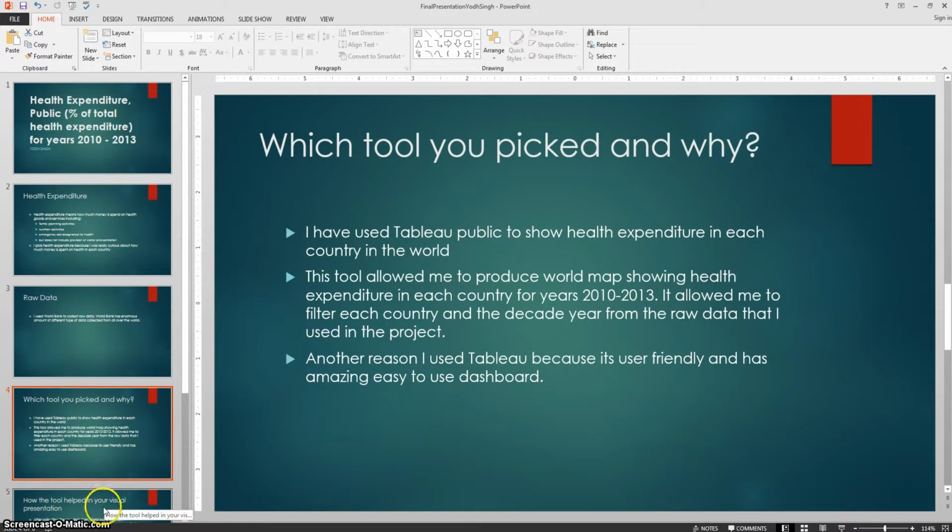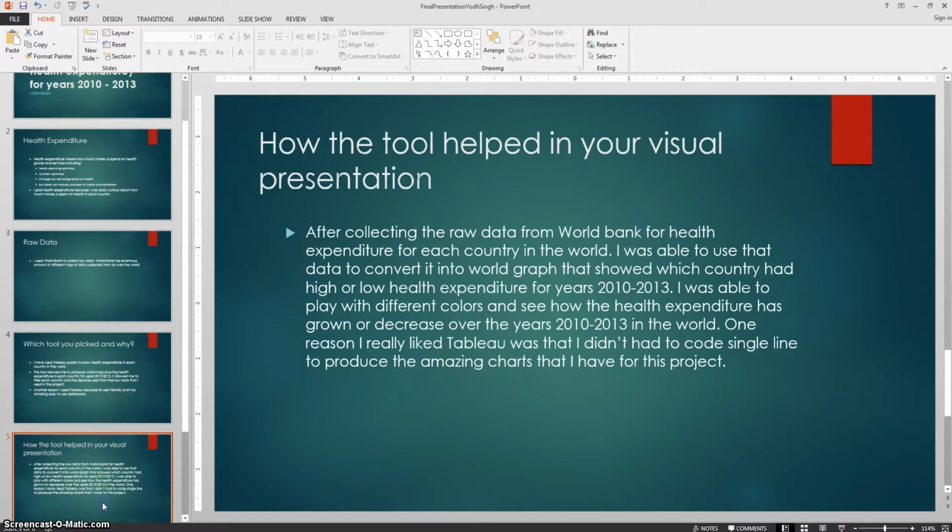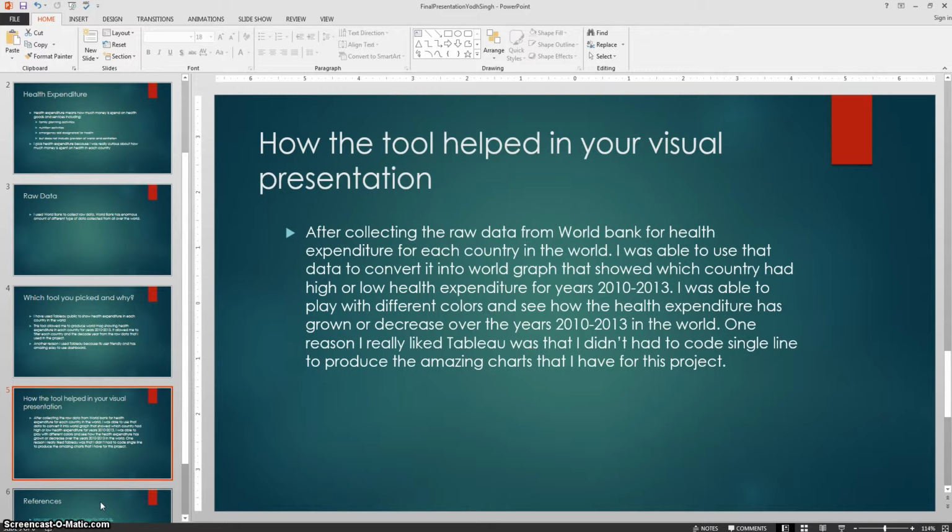As I said earlier, the tool I picked was Tableau. It really helped me make this presentation and the visualization very easy and very convincing to the viewers. If someone comes across this visualization, they can easily filter through the results, pick the choices they want, and go through the data and see for themselves how the health expenditure has changed for each country, whether it has been growing or lowering over the years from 2010 to 2013.